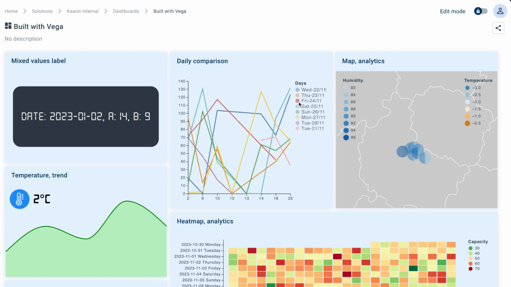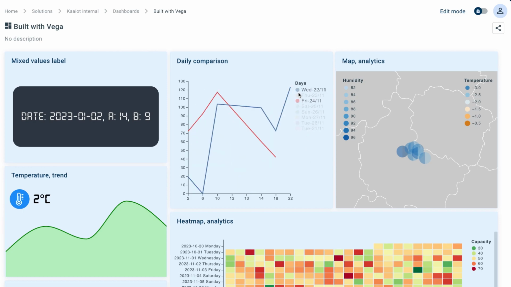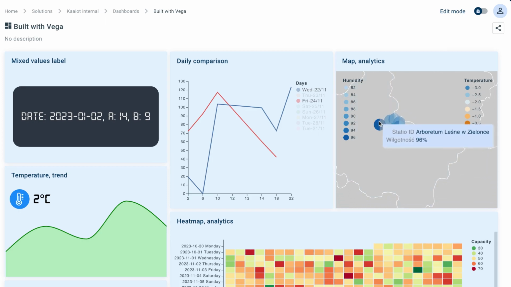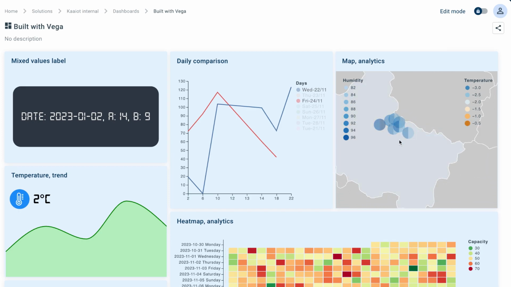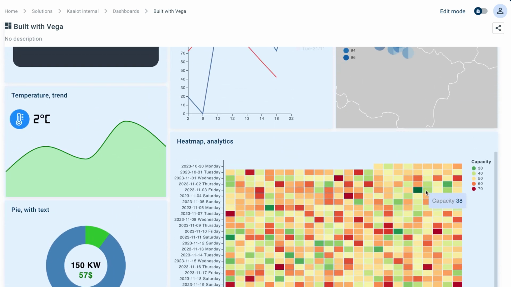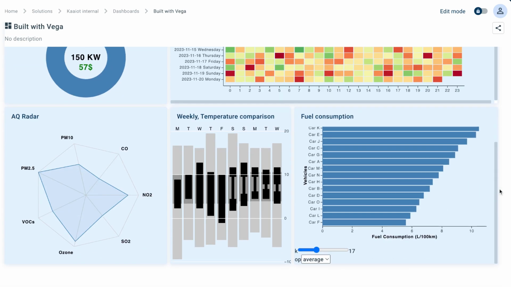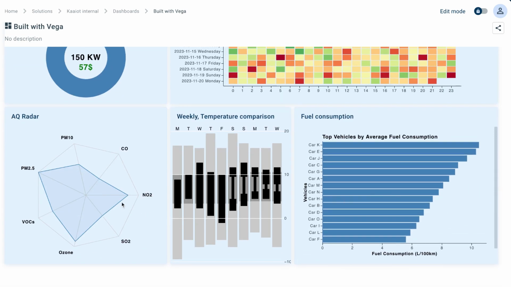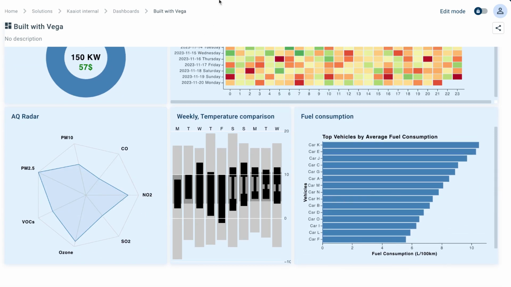Introducing Cloud's Vega Widget, a game changer. Built on Vega Grammar, it seamlessly combines data from multiple sources. Watch these quick examples: mixed values label, daily comparison chart, map analytics, temperature trend, heat map analytics, and pie with text, all linking multiple data sources dynamically.